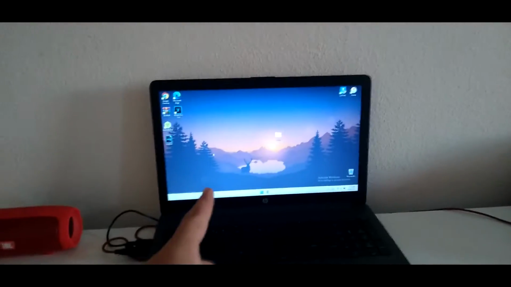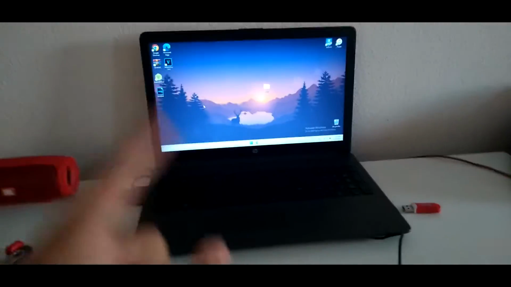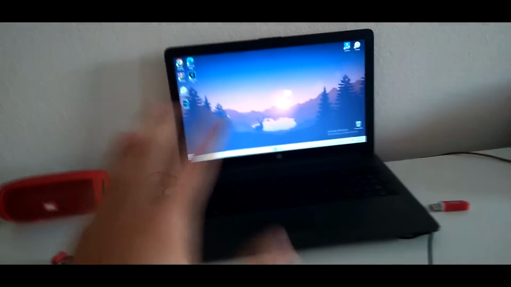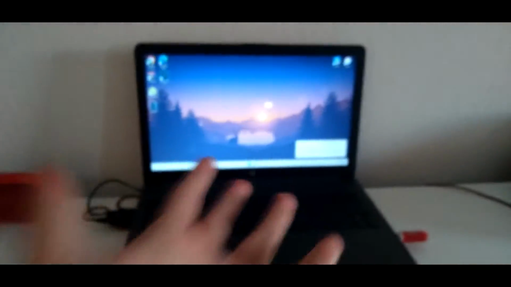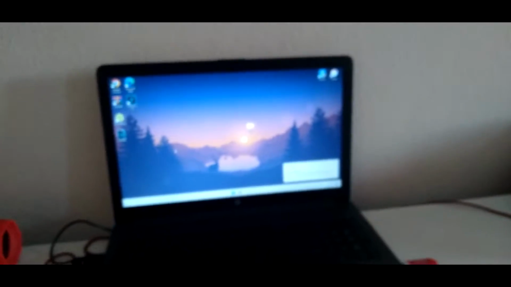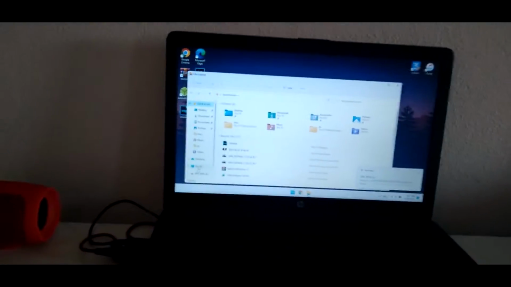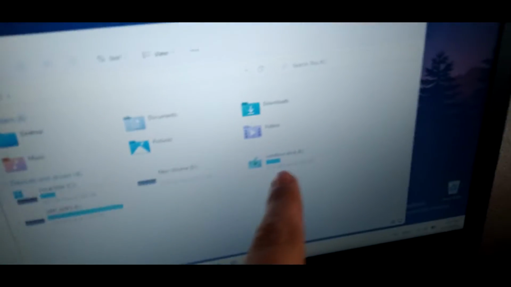Okay, so now that you have the image burned to your USB, it's time to actually install Windows. First you're going to want to plug the USB into the computer you want to install Windows on. As you can see here, it popped up, so I'm going to go to File Explorer. As you can see here, it popped up.